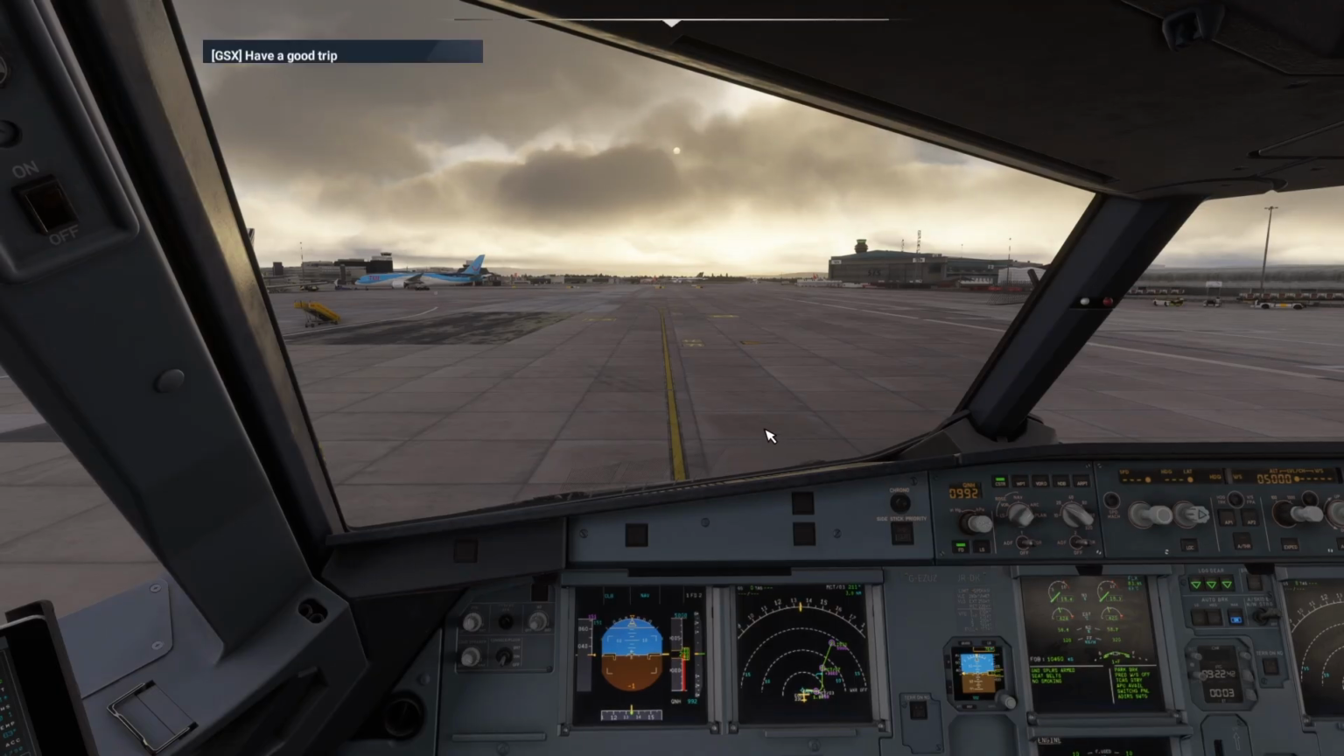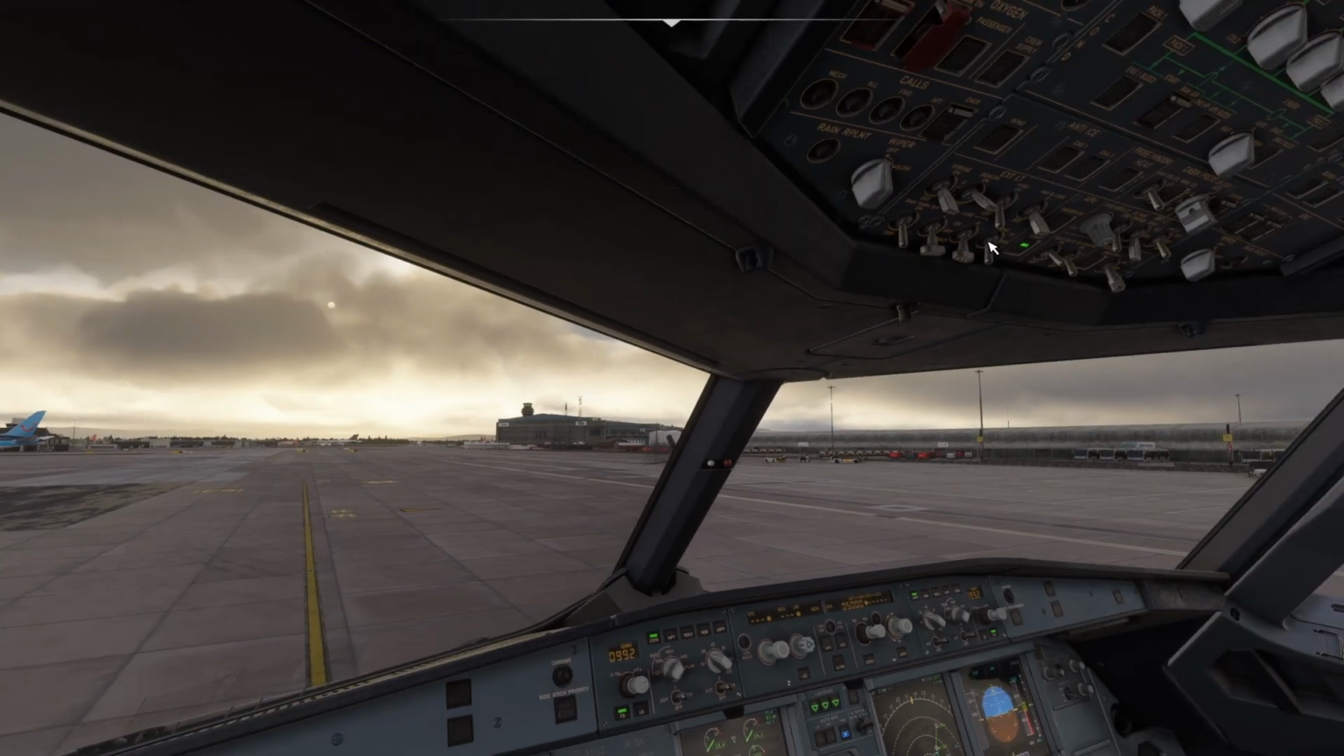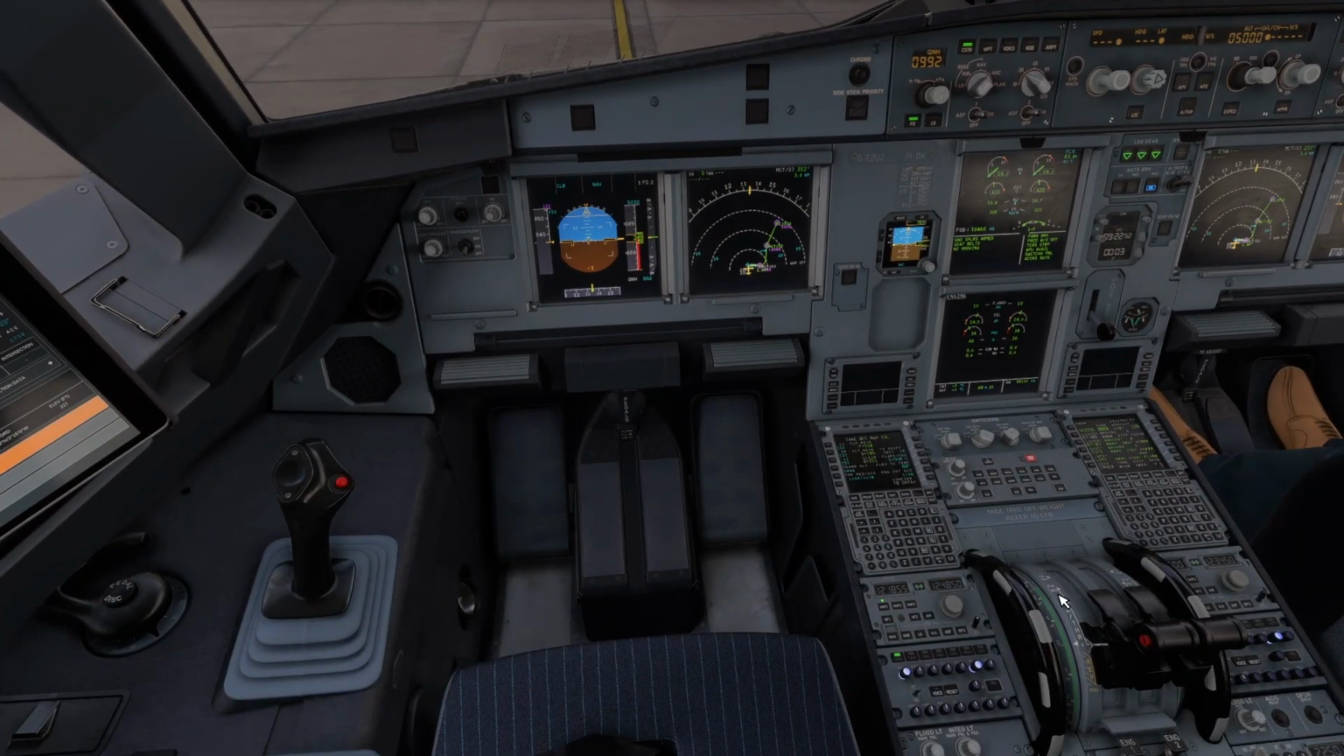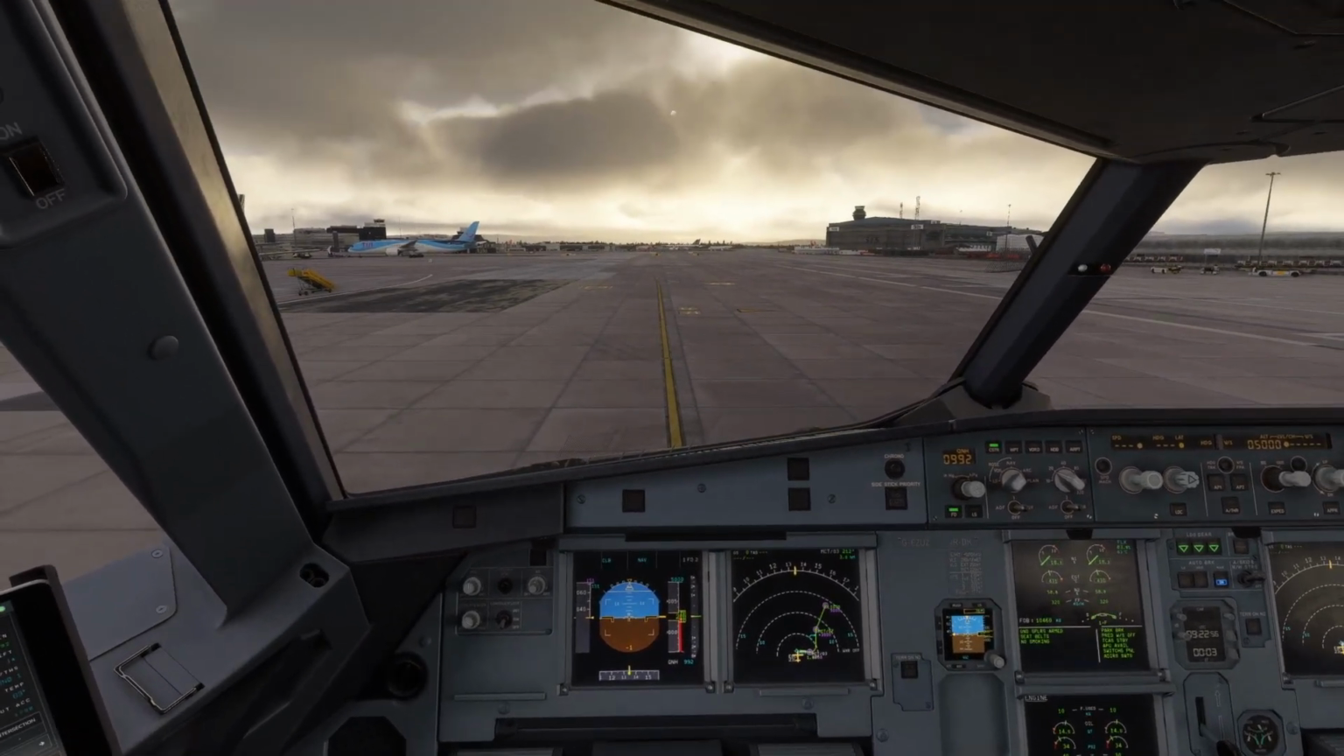Easy 17 Romeo uniform, request taxi. Easy 17 Romeo uniform, runway 23 left taxi via Echo, Delta, November Delta, Kilo, Papa. Hold short, runway 23 right.